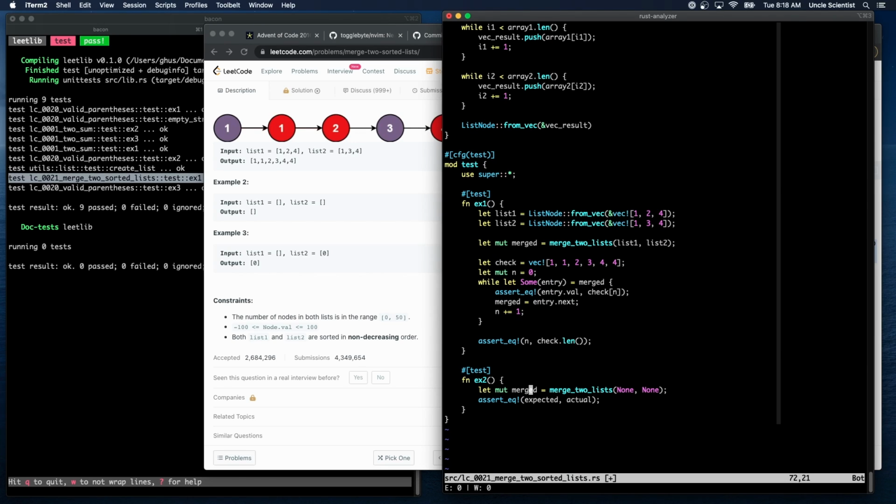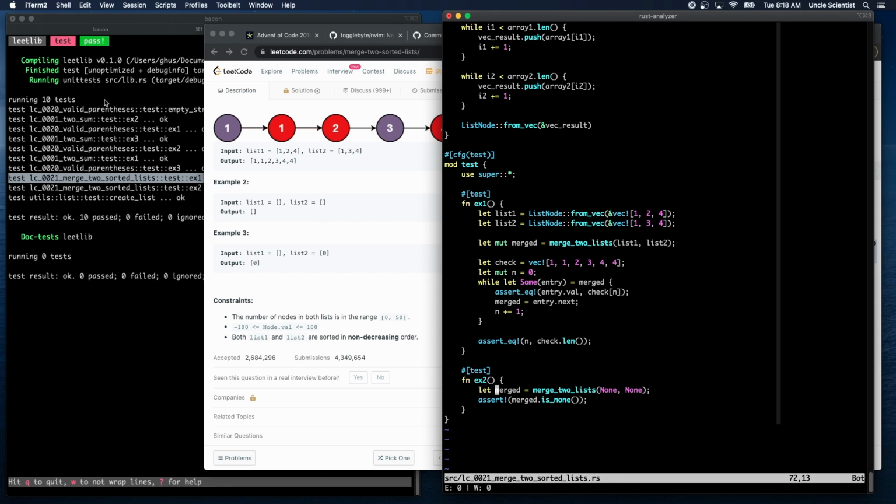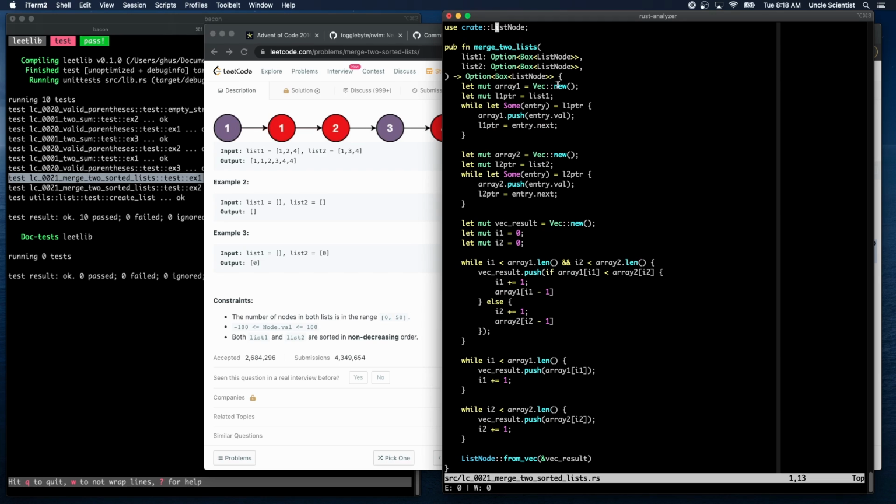So now we should say the merged list should be none, right? There shouldn't be anything. It should output this. So we will say assert merged is none. And this should fail because we don't have a check for this. Oh, it doesn't need to be mut. And oh, it is none. How is that possible? So let's see.